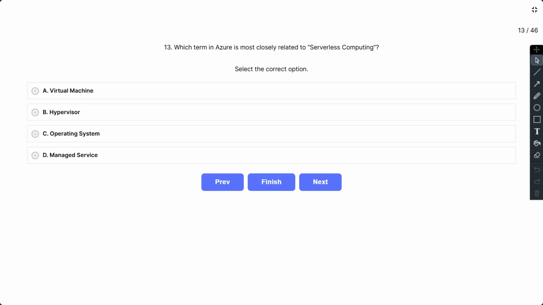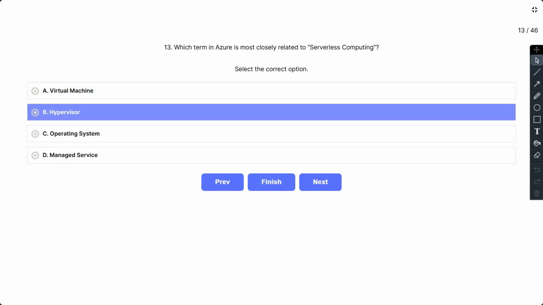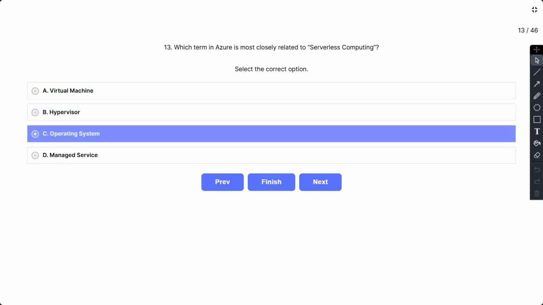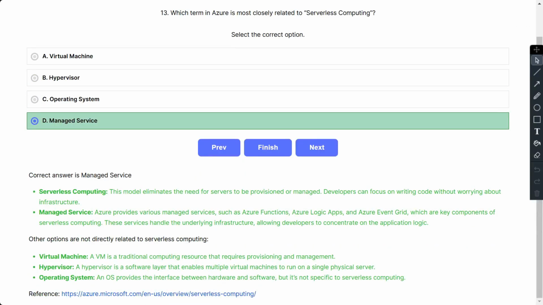Question number 13. Which term in Azure is most closely related to serverless computing? Select the correct option. The options are A. Virtual Machine, B. Hypervisor, C. Operating System, and D. Managed Service. So the correct option is D, that is managed service. Serverless computing eliminates the need for servers to be provisioned or managed. Developers can focus on writing code without worrying about infrastructure.